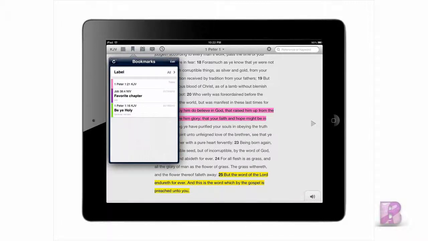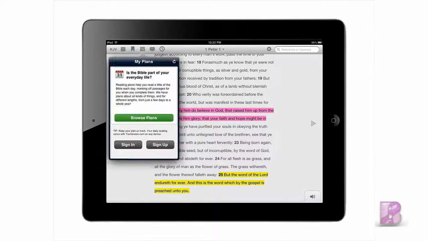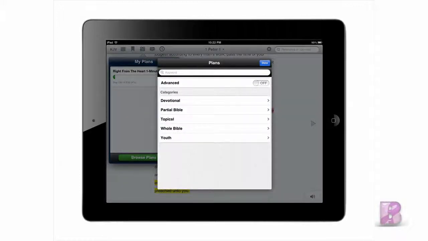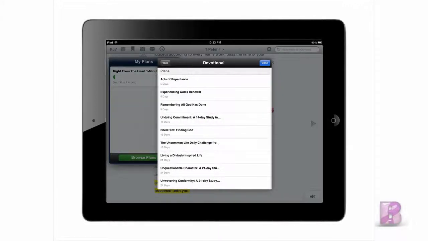So now we will go on to the next option to the right, which is a little calendar, and these are plans. We'll go to Browse Plans, and here you have a list of options. These are devotional type plans. As a matter of fact, we'll take a look at devotionals. And there's all kinds of different things here. It tells you how many days each plan is, and let's say Experiencing God Renewal. Let's say we choose that.